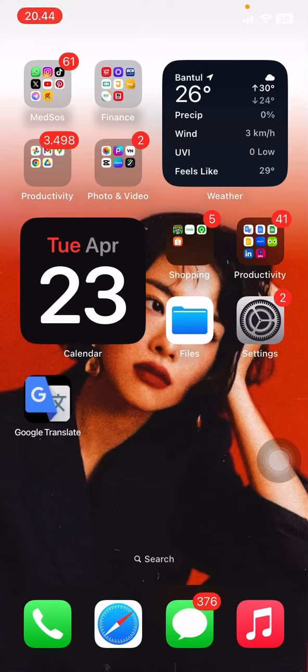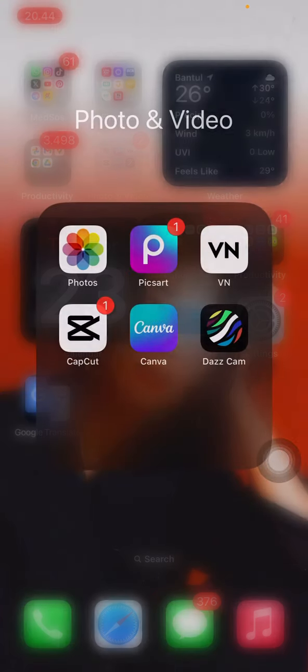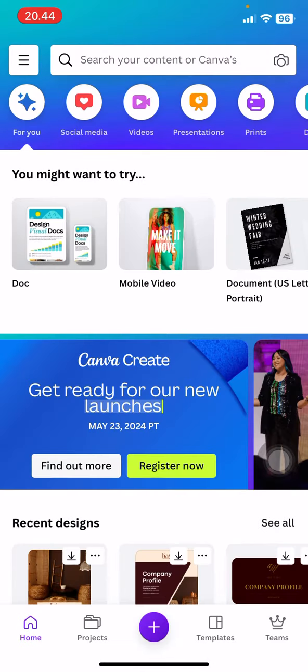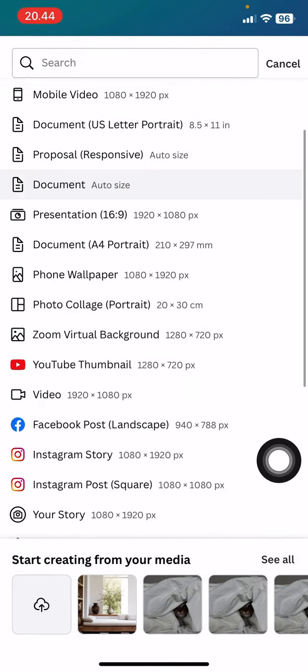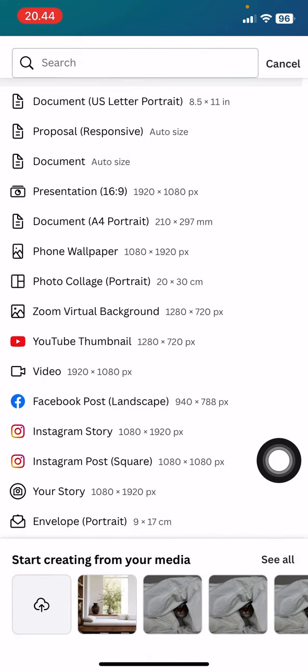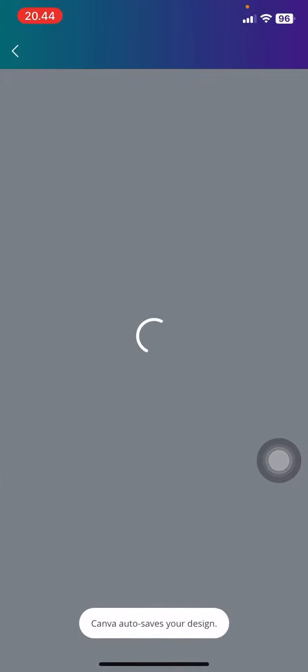Today we will talk about Canva, and I want to show you how you can find or search any items on Canva. Open your Canva application first on your phone and create a new document. Go to this plus button and pick what type of document you want to create. I will let you do the Instagram post, and you just need to wait until your document is ready.